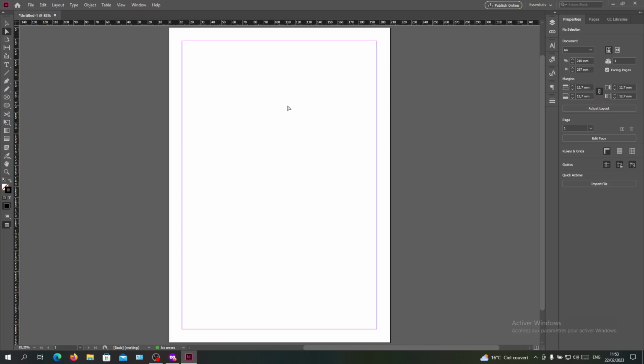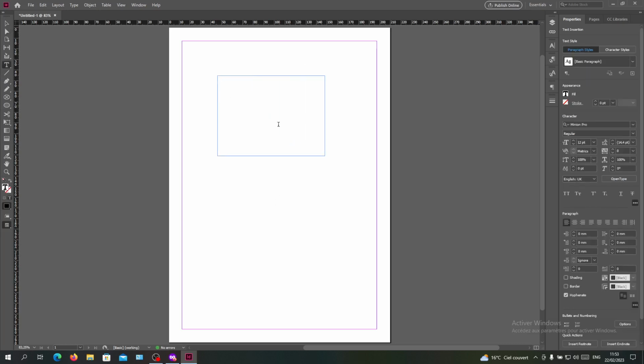Adobe InDesign. So the first thing that I want you to do now is to open your Adobe InDesign document and follow these simple steps. So my first step will be to create a text holder or a text box so I can show you how to bold your text.